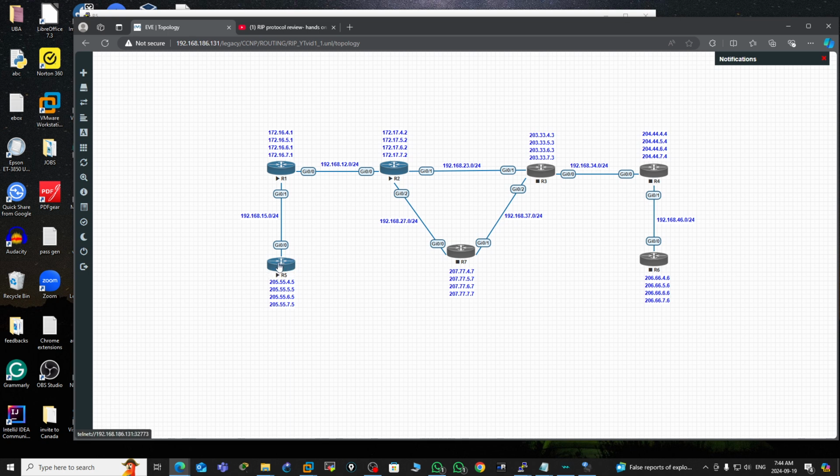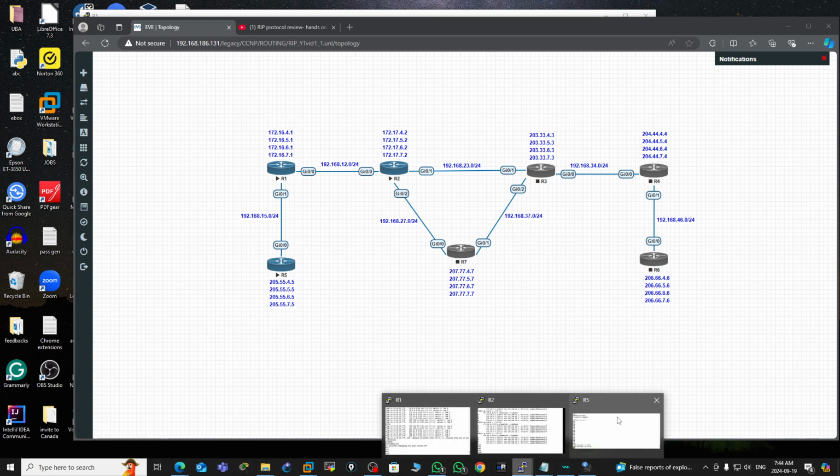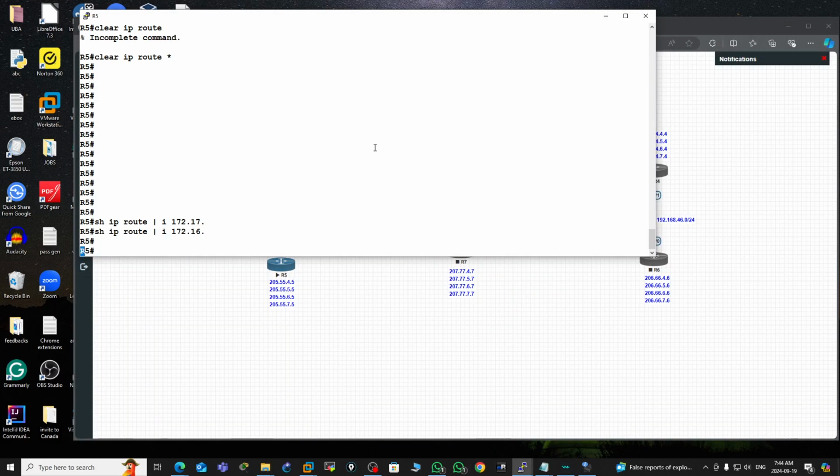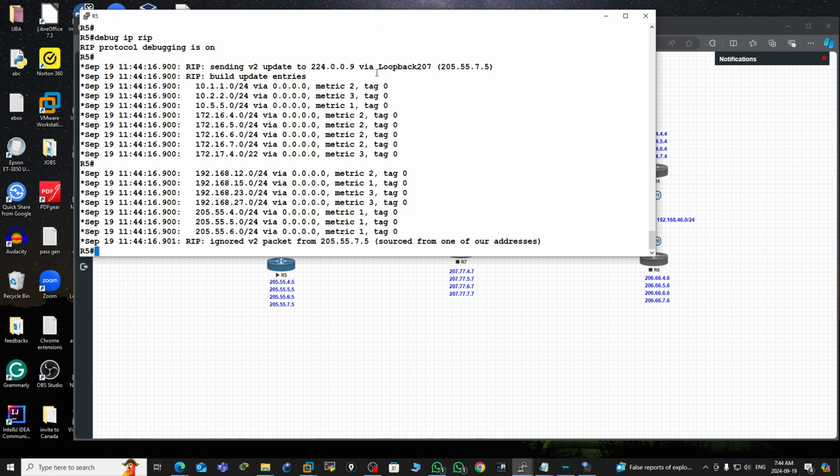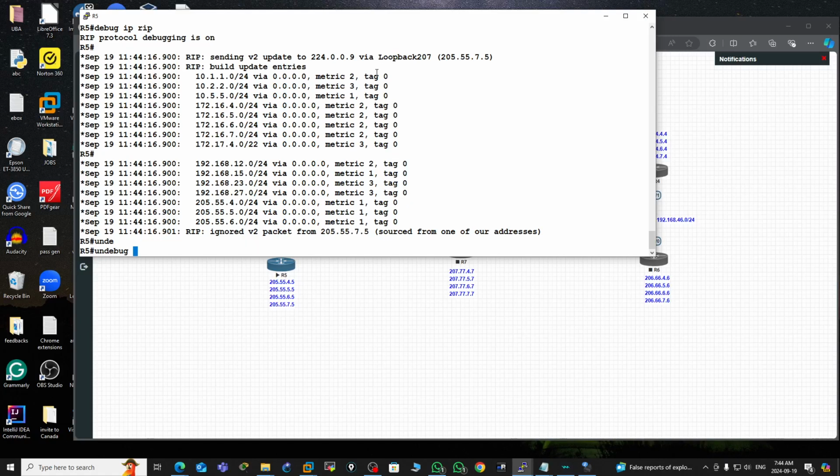We don't have any other routers beyond router 5, and so there's absolutely no reason why we should be having RIP multicast broadcasts on these loopback interfaces. If you go into router 5, and we'll debug IP RIP, we're going to see that rebroadcasts are being, okay, let's stop right here. Debug all.